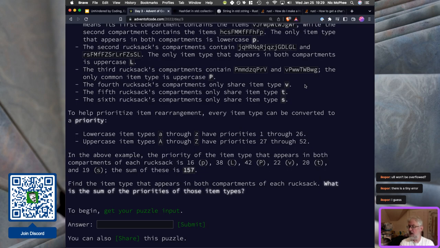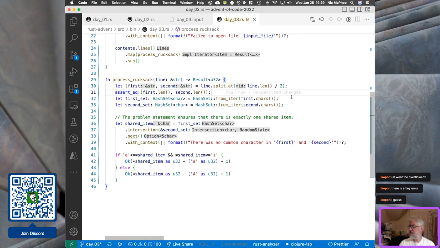Let me look at the problem again. Find the item type that appears in both compartments. What is the sum of the priorities? Oh, it's 27 through 52. That's not a tiny error. That's like a pretty big error. So in fact, this shouldn't be plus 1, this should be plus 27.